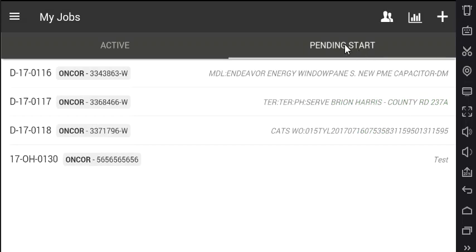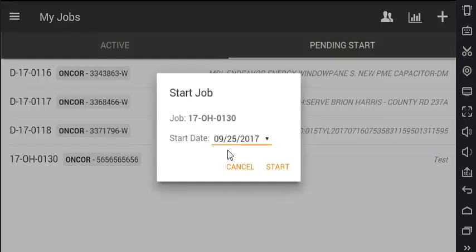And by doing so, we just brought it into the pending start. Here it is. Click on that. And say, hey, when do you want to start it? UnitsPro reverts the start date back to the beginning of the current payroll week. You can modify that if you want. But we're going to leave it alone.